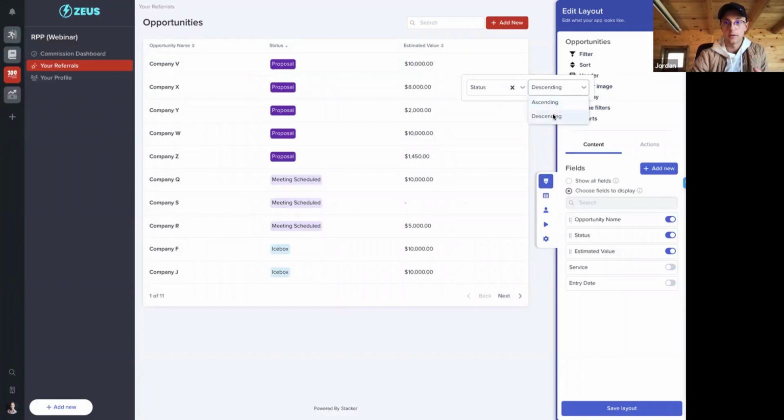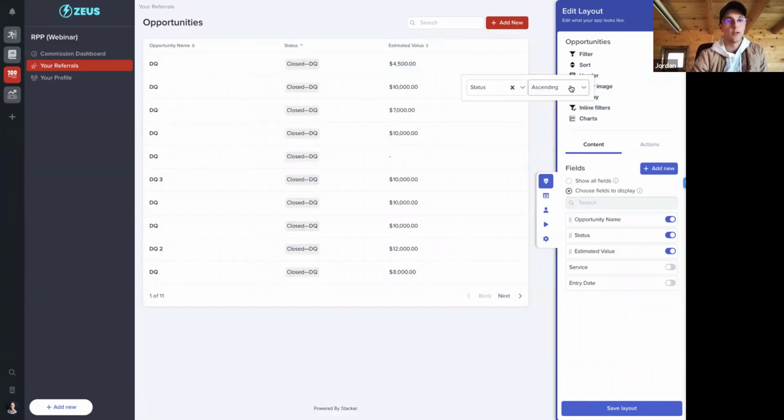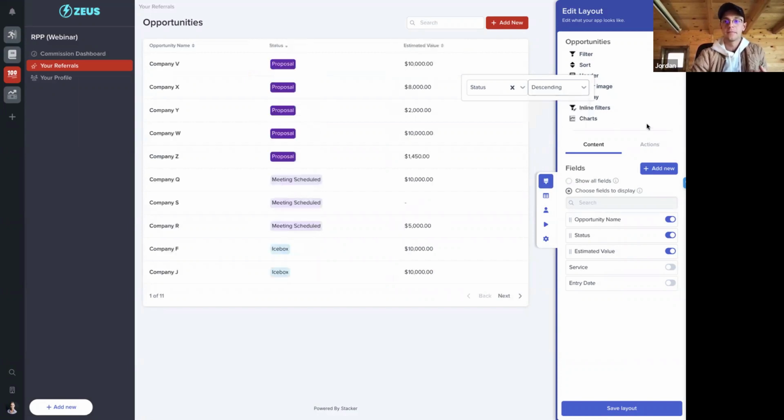Because that makes the most sense. They don't need to see all the ones that were... if we do ascending, the way I set it up, then all the ones that got disqualified rise to the top, which those aren't really relevant.